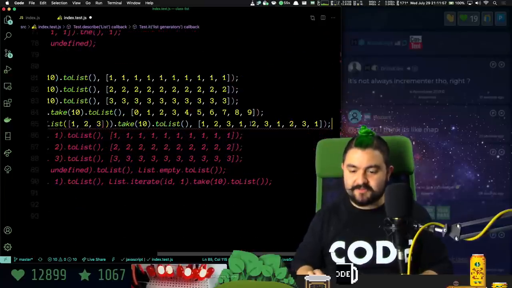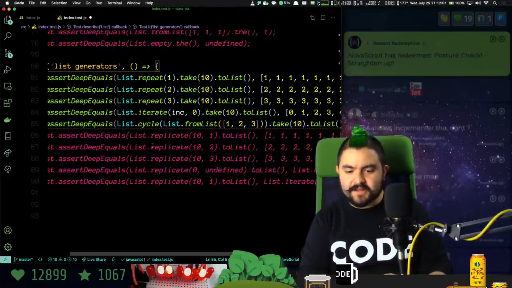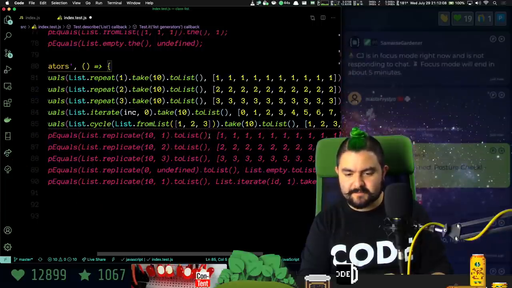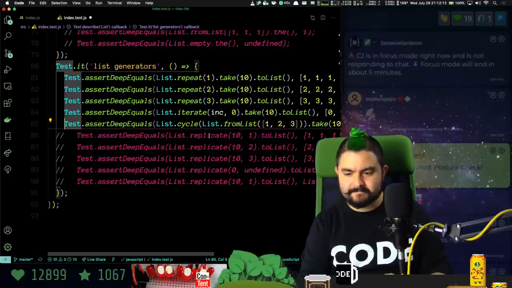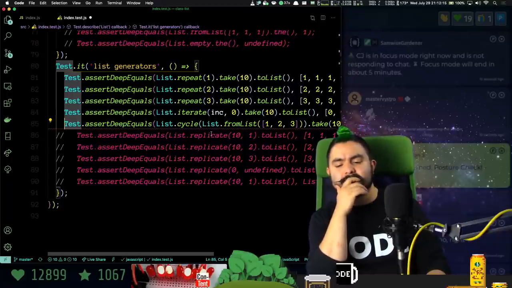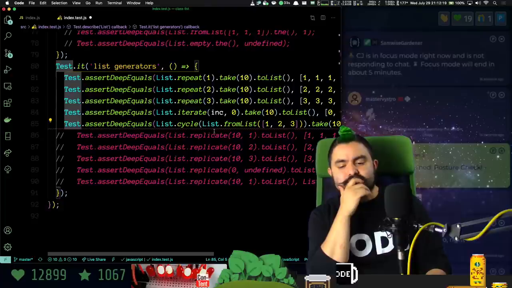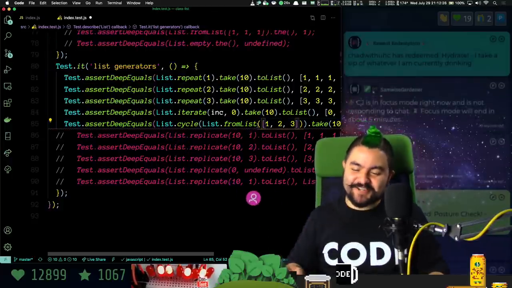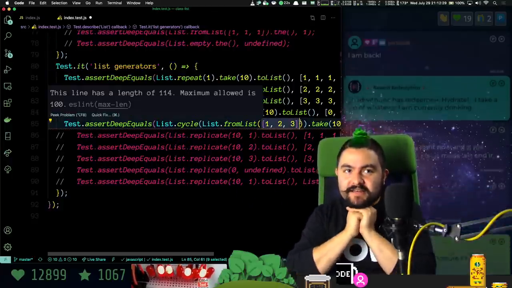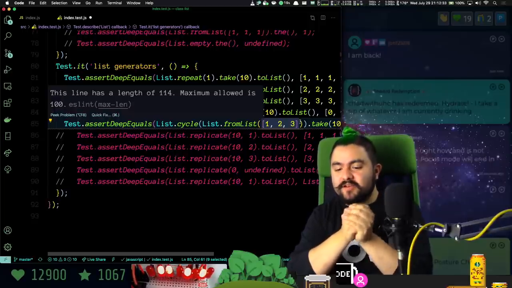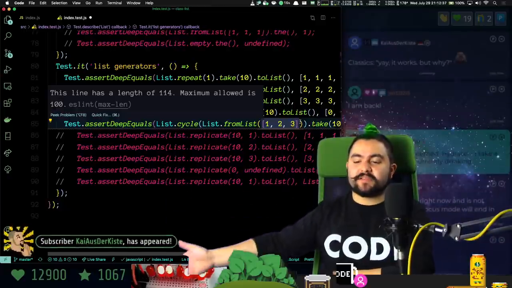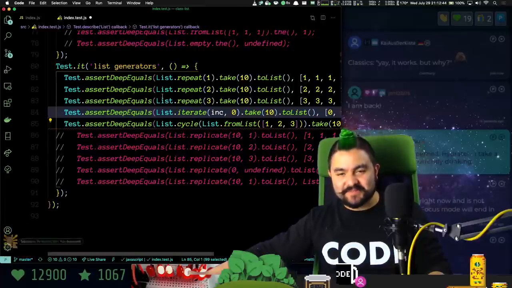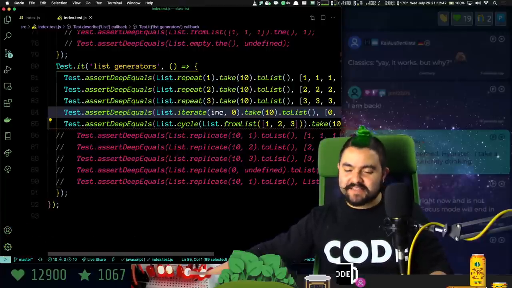We need to do list.cycle. What the heck is this? We'll first need to implement from list. This is fun. We're learning about generators, because basically if we say from list, the generator function that we create will yield each of the values from the list. I understand why. It's just that it was so simple to implement that it's perplexing that it was that simple.